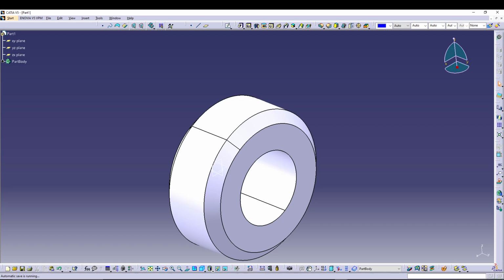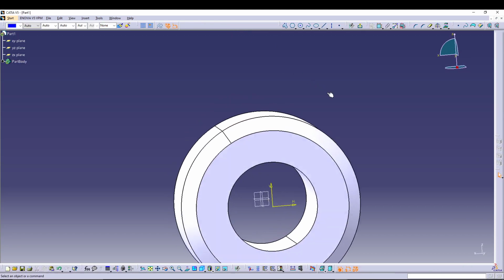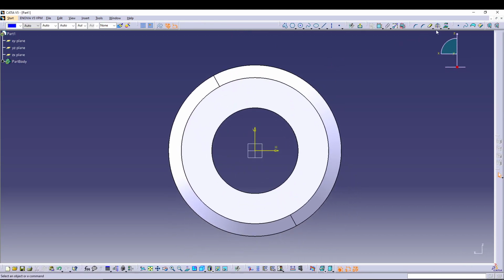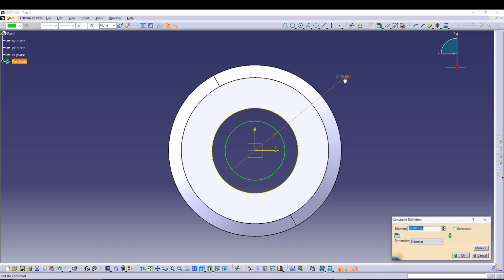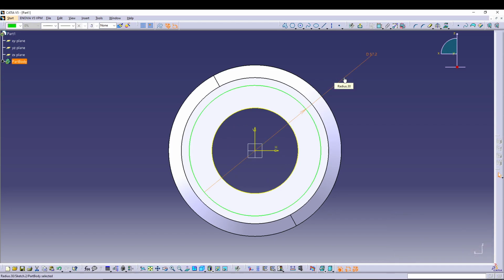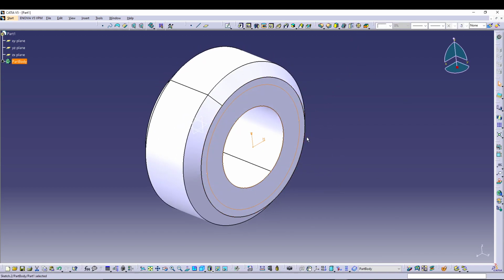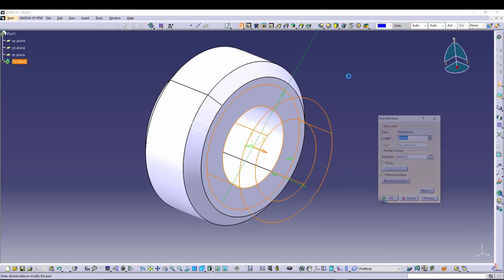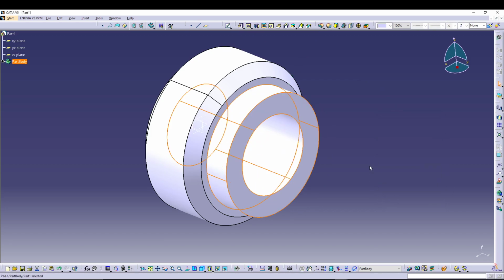After that, what we can do is we can select this face, go for sketch, and here I will utilize project 3D elements and project this inner circle, and then we will select the circle command and draw a circle. Also give it a dimension, let's say 57.2, and then we can exit and we can go for a pad. Now length will be 12 and press OK to confirm.